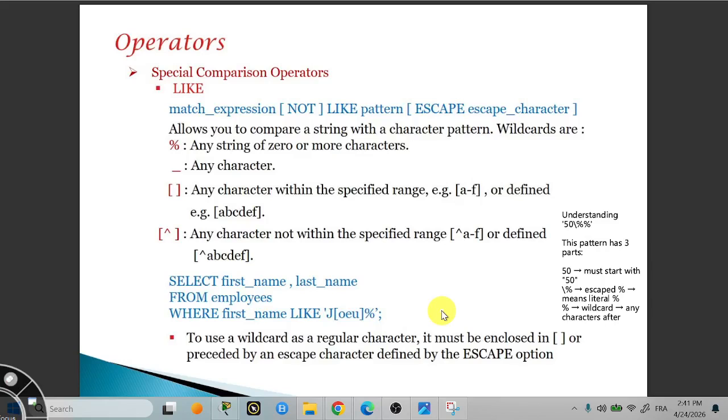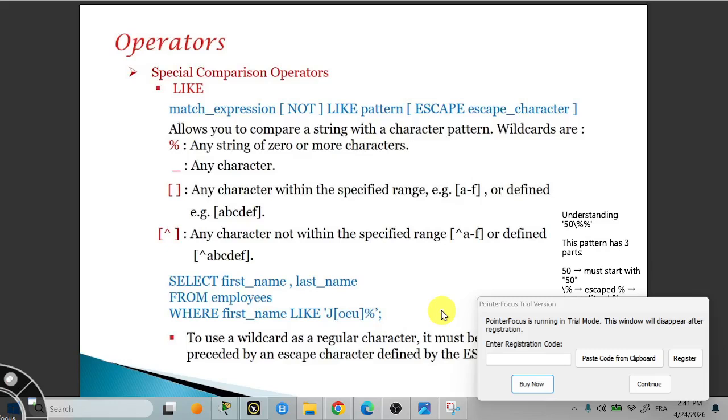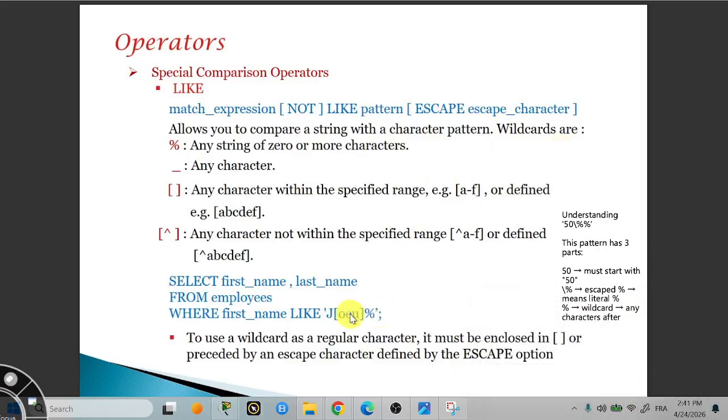Okay? This is how we can use wildcards with like. So to use a wildcard as a regular character, imagine that we want to add percentage, or we want to add underscore. How can we use it? It must be enclosed in brackets or preceded by an escape character defined by the escape option.